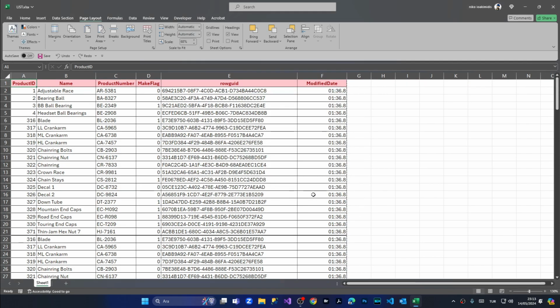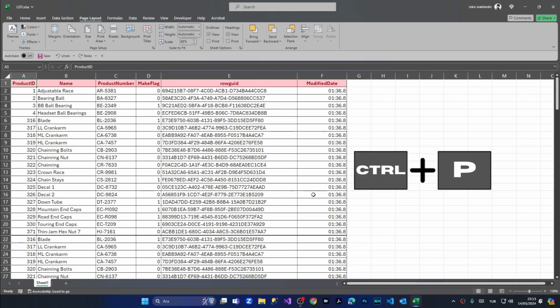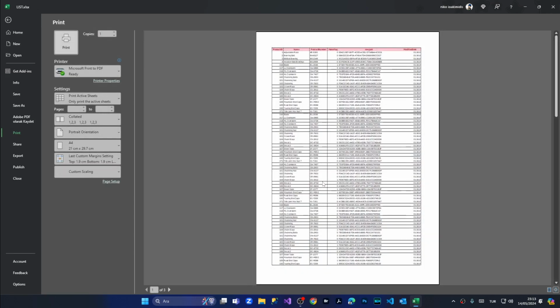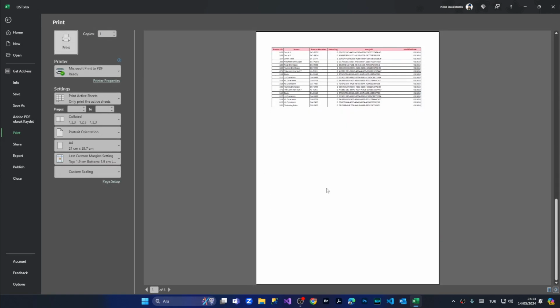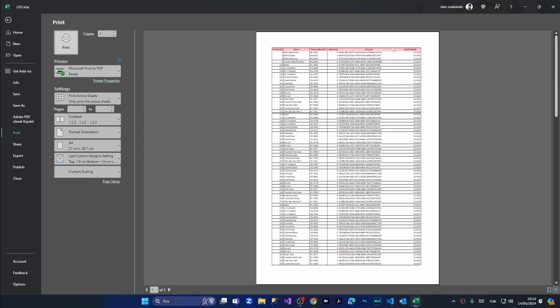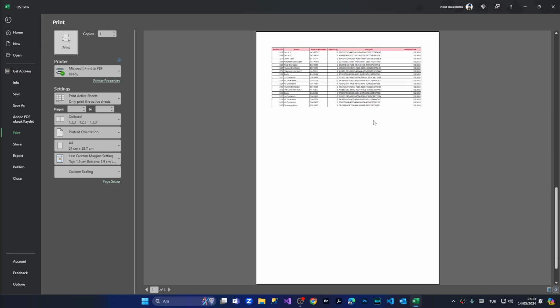Pressing OK, and once again we are pressing Ctrl and P on our keyboard, and when we try to scroll down, as you can see, the top heading of our table is stuck and does not disappear when we go to page number 2 or page number 3.